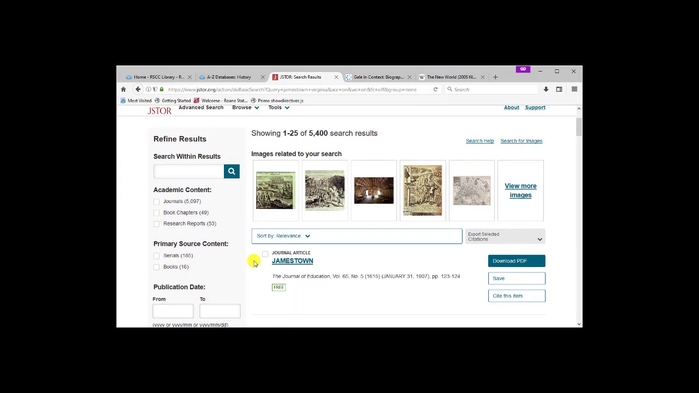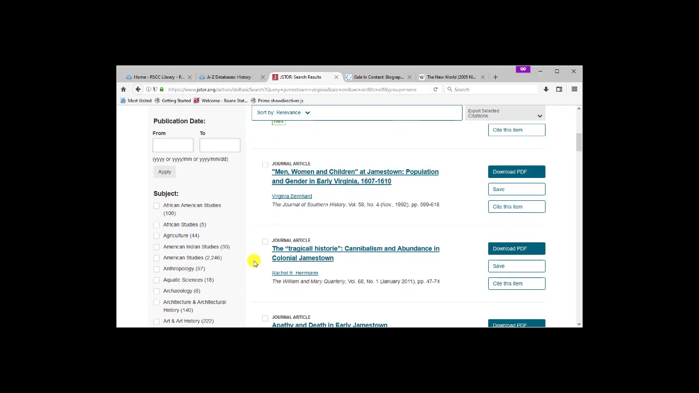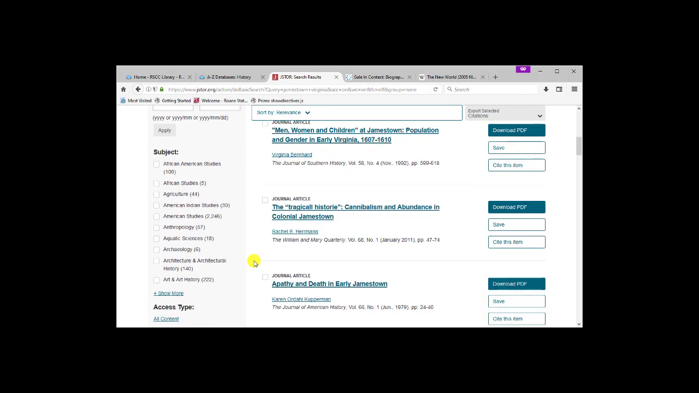I get some images at the top. And then as you scroll down, there are a lot of journal articles. So again, very scholarly. These journal articles can take more time to read. They might be pretty long and use very academic language, but they're really good sources. So if you can find at least a couple of these journal articles to use in your bibliography, that would really strengthen it. For example, this one about cannibalism and abundance in colonial Jamestown. That sounds kind of interesting. So you can click on the title to read that full article.